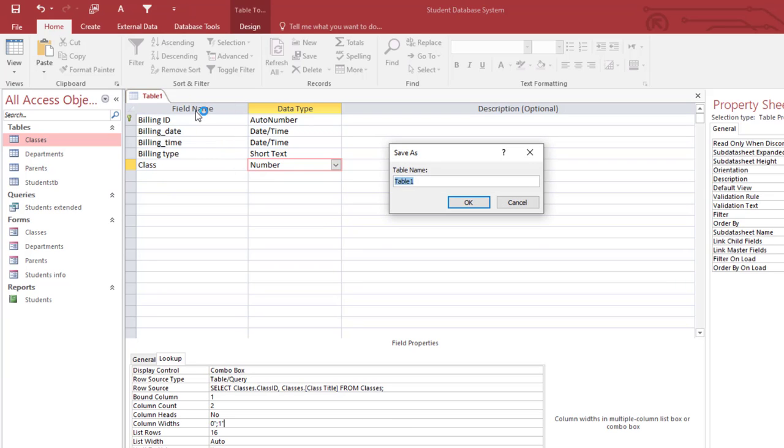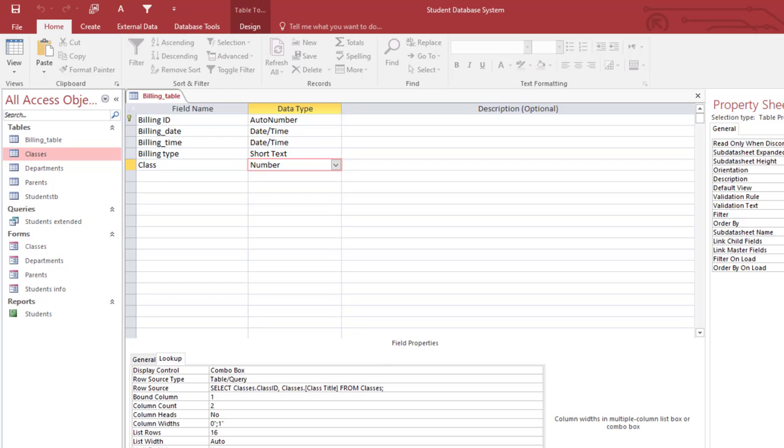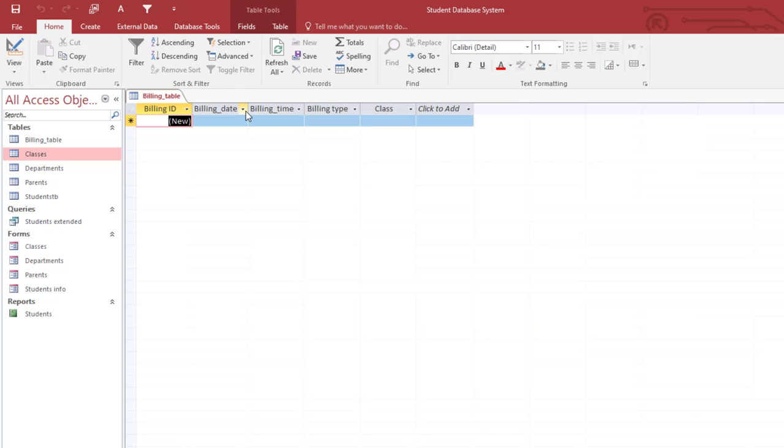So let's give it a name. So let's say billing table. Okay, all right, so now billing table, we click here to view. Okay, so let's just do some billing for classes.